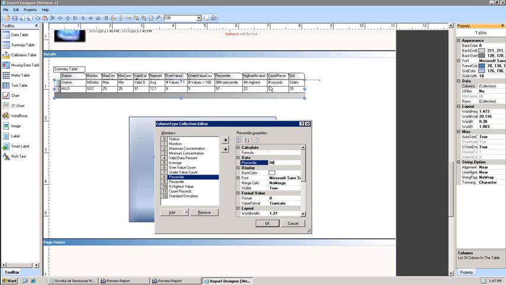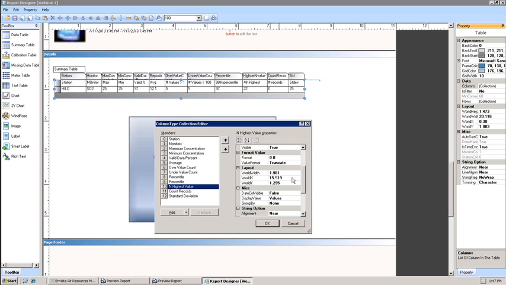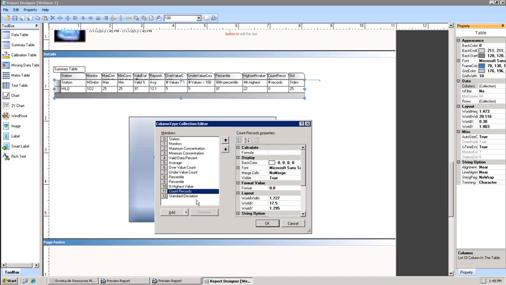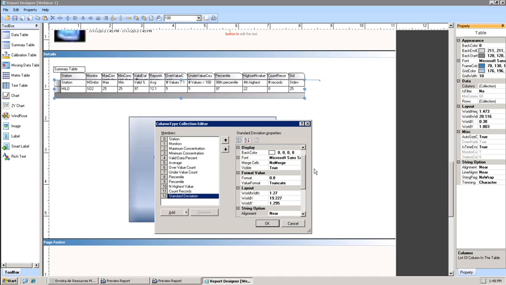The n value will be the highest nth value. So in this case, we're asking for the highest 4th value. I'm sorry, this is the column I'm talking about: the 4th highest value. The count of records is just the number of total records during the period, and the standard deviation is just the standard deviation of those records.